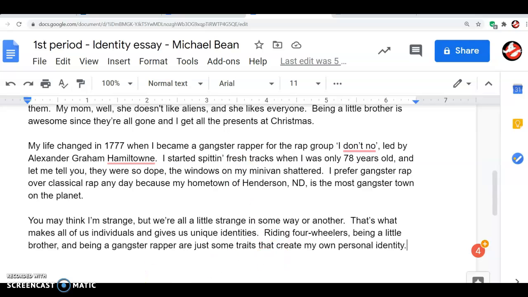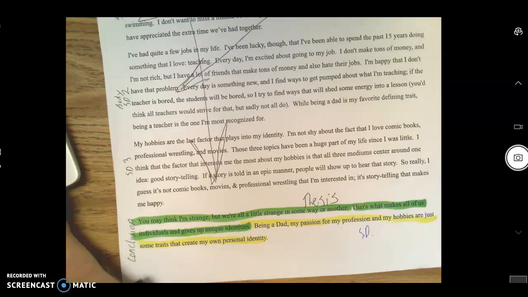I'll slide down here. I said, you may think I'm strange. We're all a little strange in some way or another. That's what makes all of us individuals and gives us unique identities. Riding four-wheelers, being a little brother, and being a gangster rapper are just some traits that create my own personal identity. That's the same thing that Mr. Bean showed us in his example. I just reworked it to make it fit mine, okay?